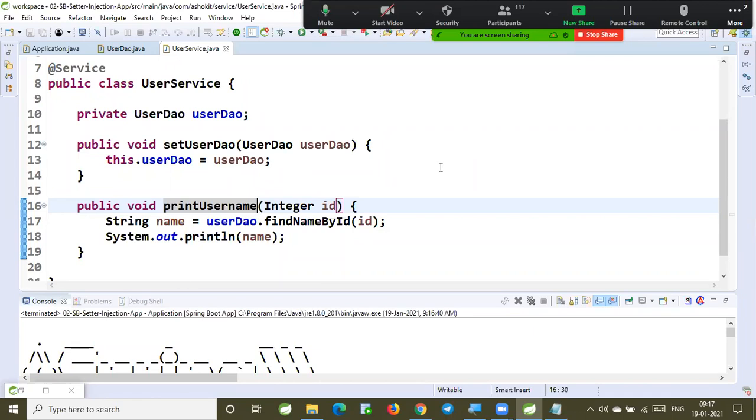Why was dependency injection not performed? We have not used the @Autowired annotation to inject. We are not performing dependency injection here. Now, is UserDao a Spring Bean or not? It is a Spring Bean. Is UserService a Spring Bean or not? Yes, it is also a Spring Bean. Both are Spring Beans, right?